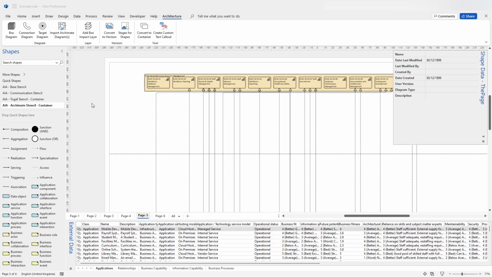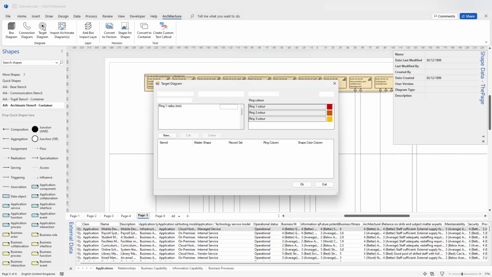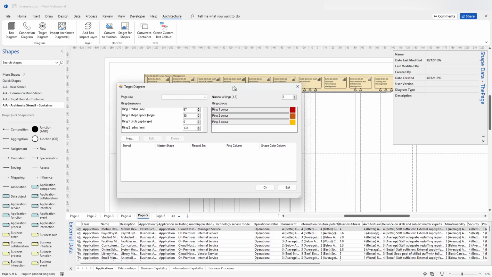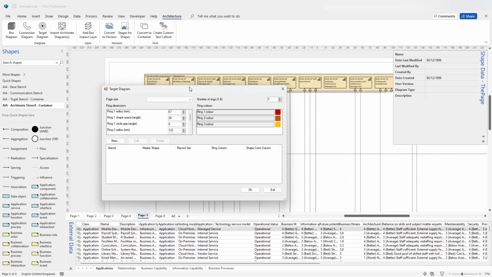Hello, in this session I'm going to show you how to use target diagram briefly. Target diagram draws concentric circles and allows you to position shapes within those circles based upon data that you've brought in from external sources.